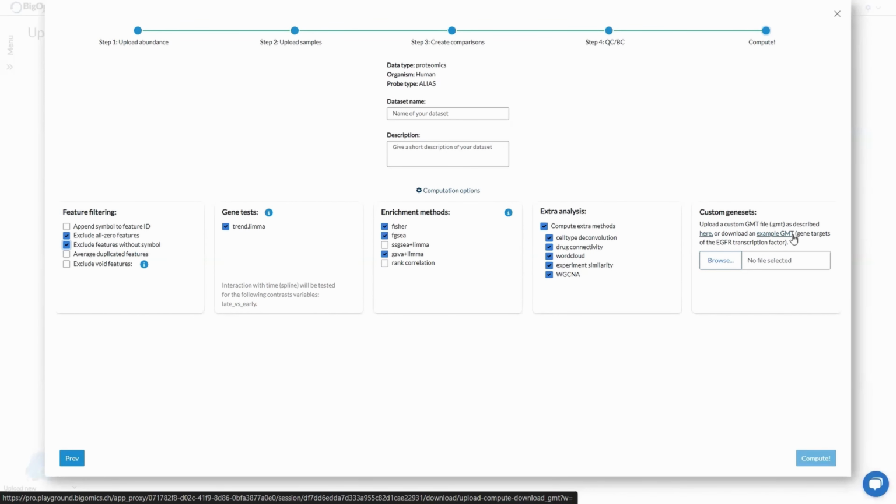So for example, if you're working with some parasite species and you want to include KEGG IDs, or some KEGG pathways, then you will want to add them as an extra GMT file. So once you have selected all these options, you can click compute, and the platform will take anything between 5 minutes to maybe 2 hours if you're working with single cell data to compute all the analysis.